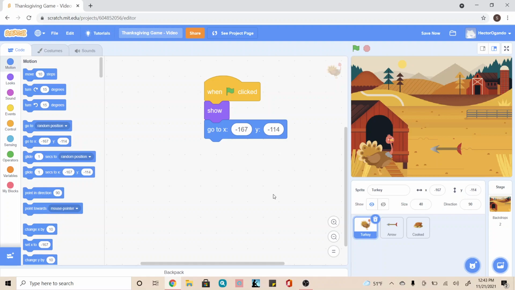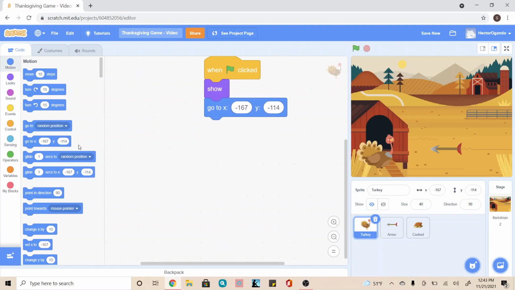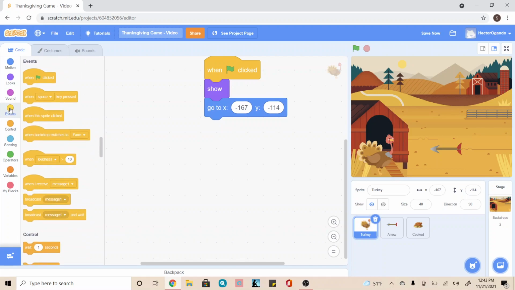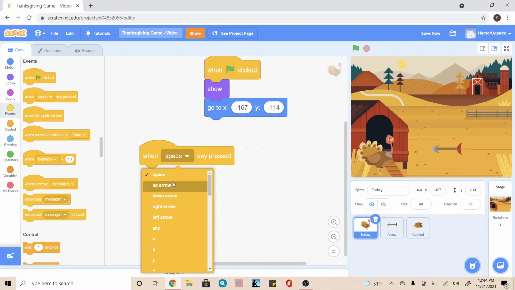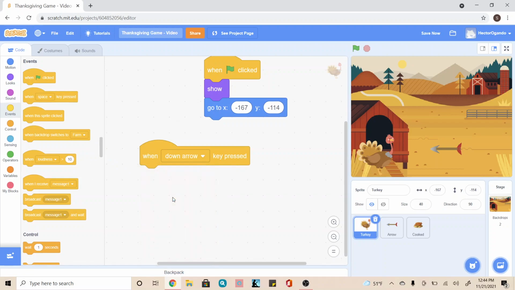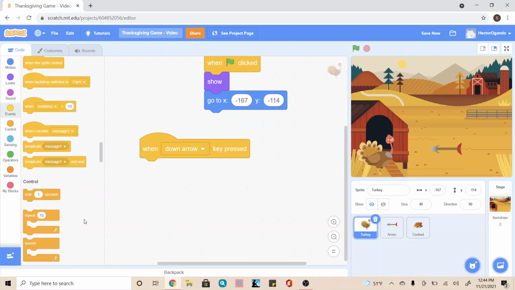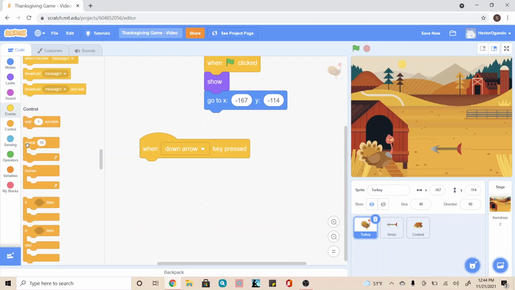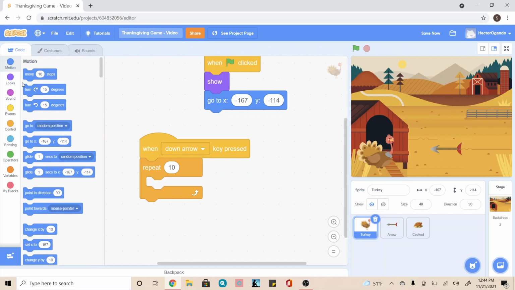Now, in order to move our player up and down, we're going to do two separate blocks of code. So the first thing we're going to do is click on our yellow events tab. We're going to use when space key pressed, and we're going to change this to our down arrow. Next, we're going to go into control and add a repeat 10. We're going to leave it at 10, and we're going to go inside of the blue motions tab and add a change y by, and we're going to change this to -10.